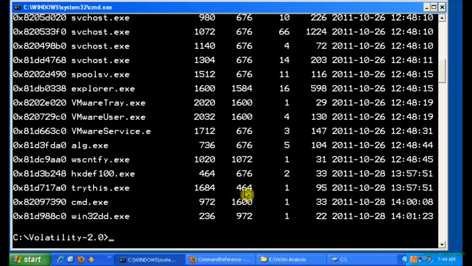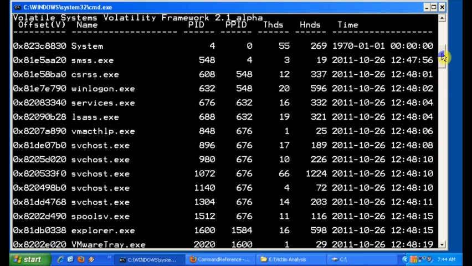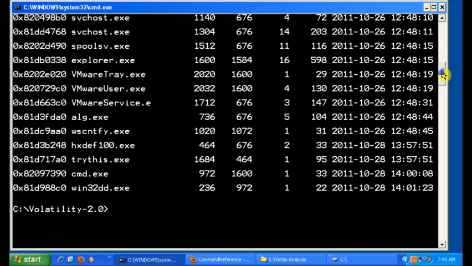And then we have its parent ID, which is 464, which happens to be right above it, which is hxdef100.exe. Its parent is 676, which is services.exe, and then its parent is winlogon.exe, and then which is smss.exe, which is then System. So this is process ID and then its parent's process ID. So this doesn't look like a good thing.